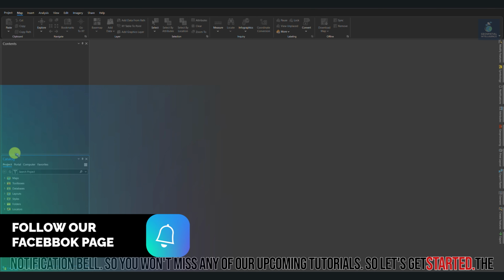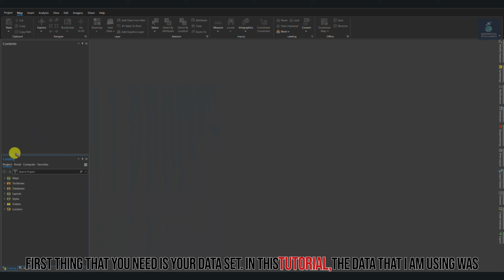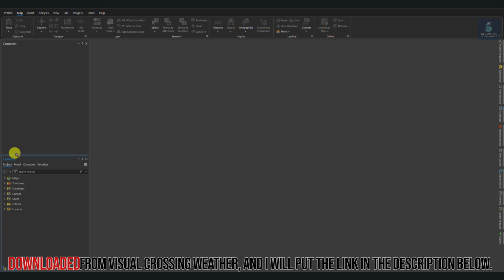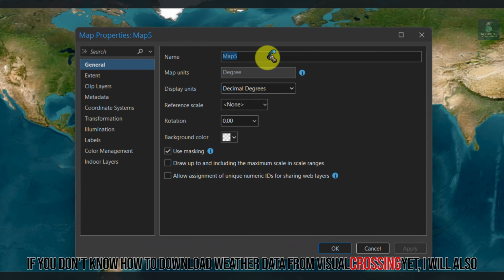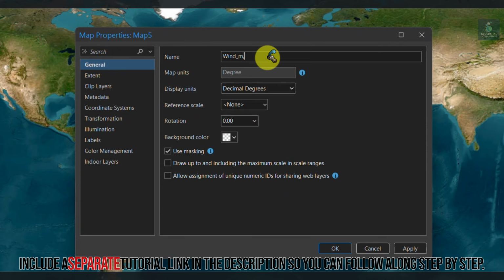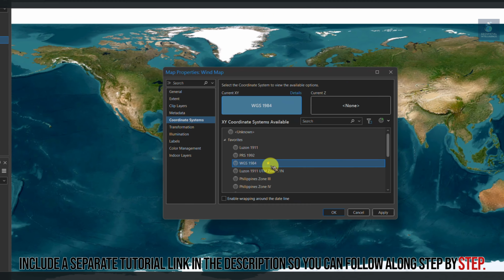So let's get started. The first thing that you need is your data set. In this tutorial, the data that I am using was downloaded from Visual Crossing Weather, and I will put the link in the description below. If you don't know how to download weather data from Visual Crossing yet, I will also include a separate tutorial link in the description so you can follow along step by step.